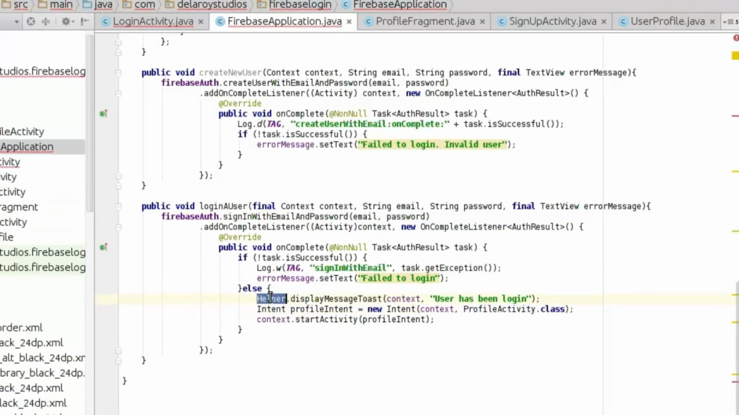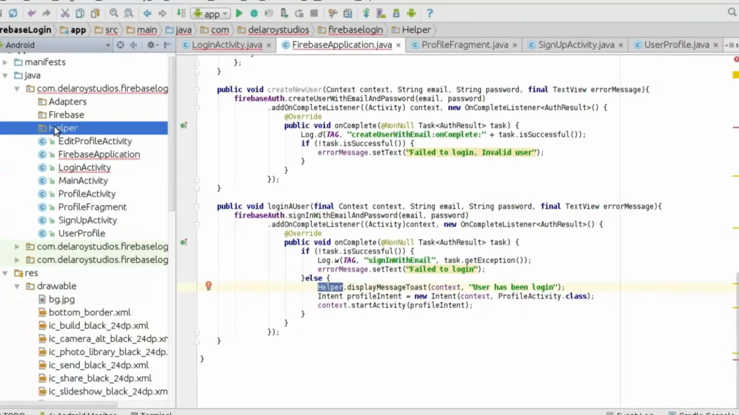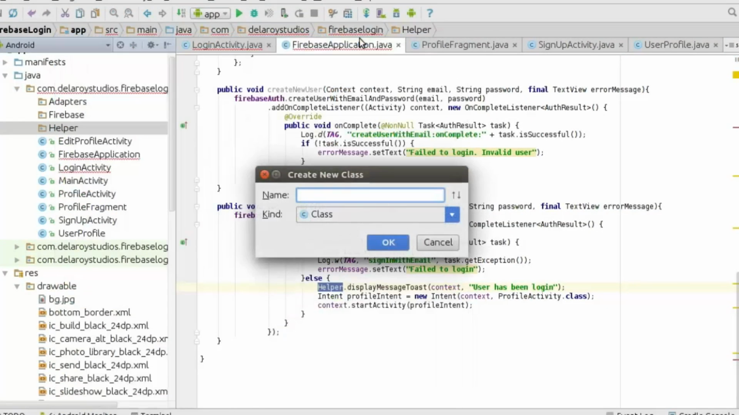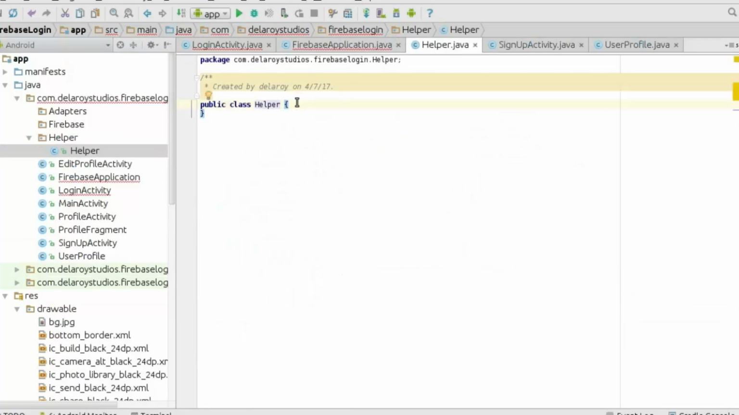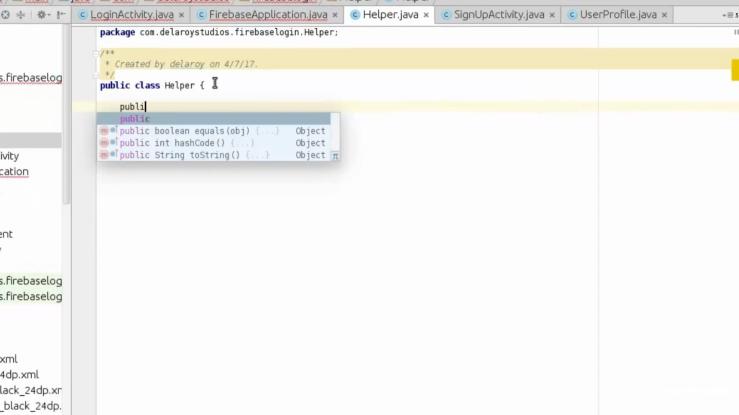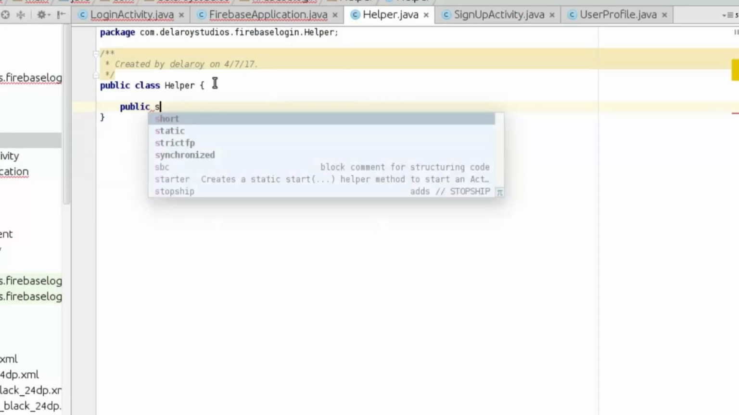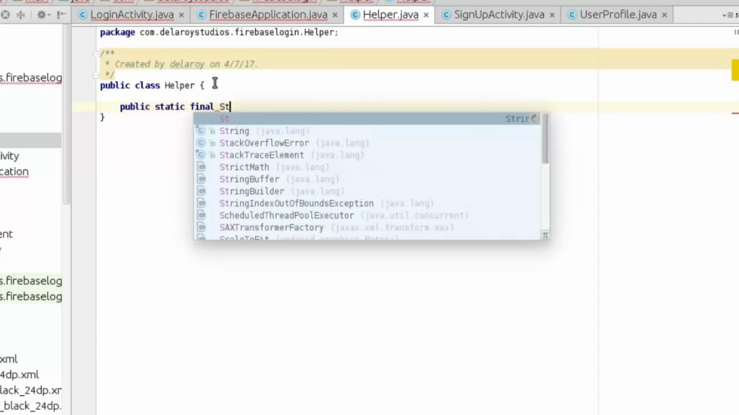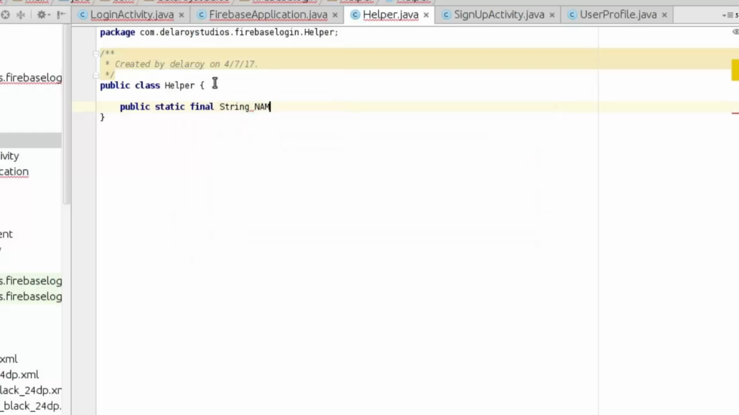So we need a helper to assist us in also doing this. Inside the helper subpackage, we're going to create a class called helper, and right inside here we'll be creating a few fields. First, public static final string name, which is equal to name.